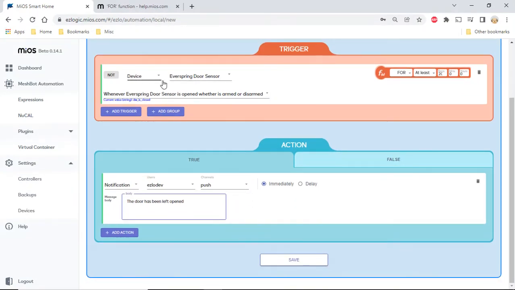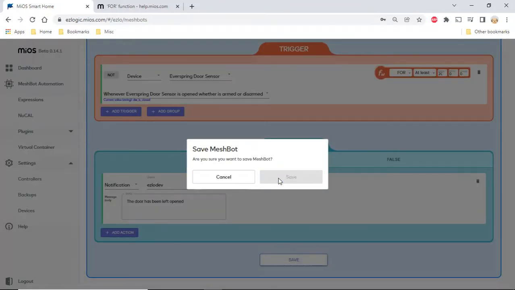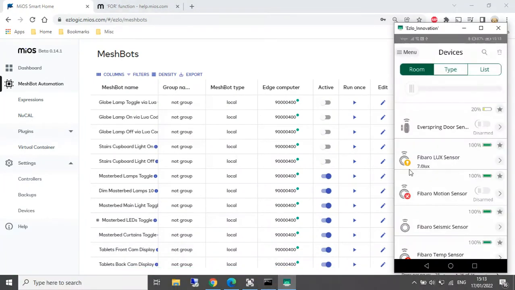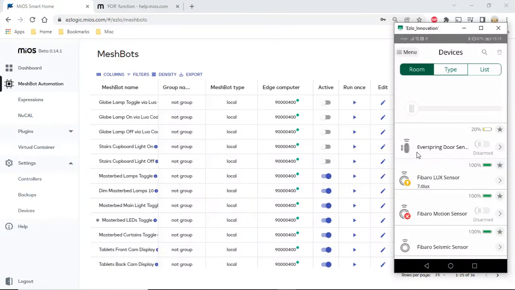So we've got our device. It's a door contact sensor. When it's opened for at least 20 seconds, then do this, send the notification. So if we save the rule, save, and if we switch to the Vera mobile app, you can see here is the Everspring door sensor. It's currently untripped because the icon is grey. If I manually trip that actual contact sensor, that icon will change red, and after our 20 seconds that we specified, we will then receive a push notification.